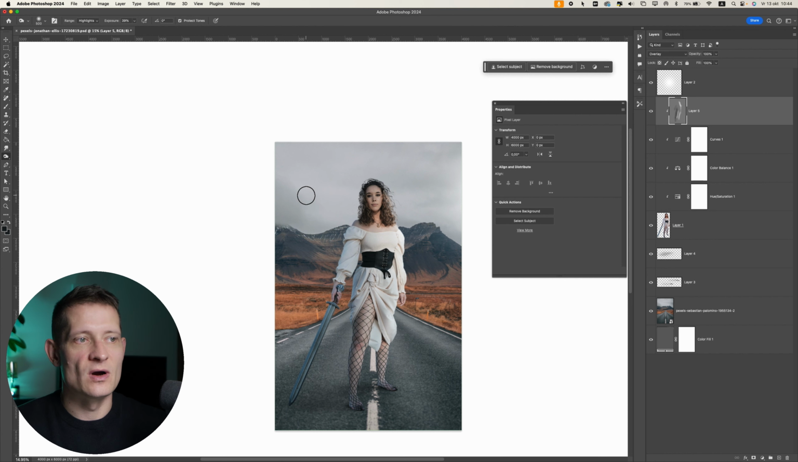So that's actually the only thing you have to do when you create photo manipulations. Just remember these 3 things.